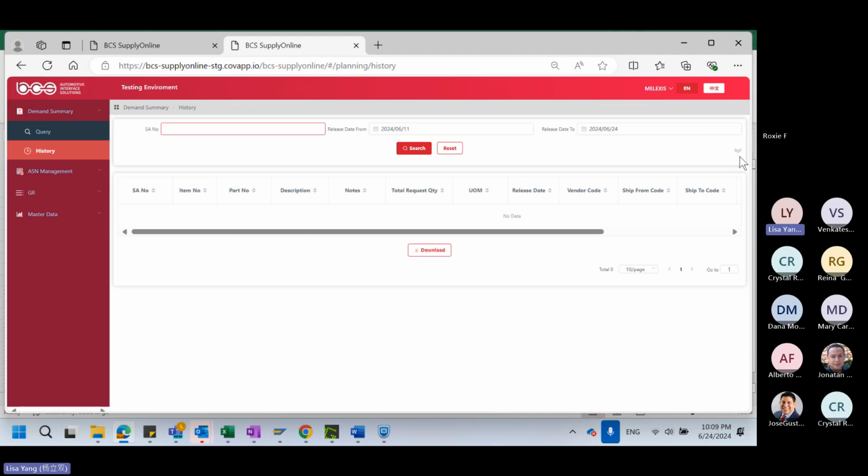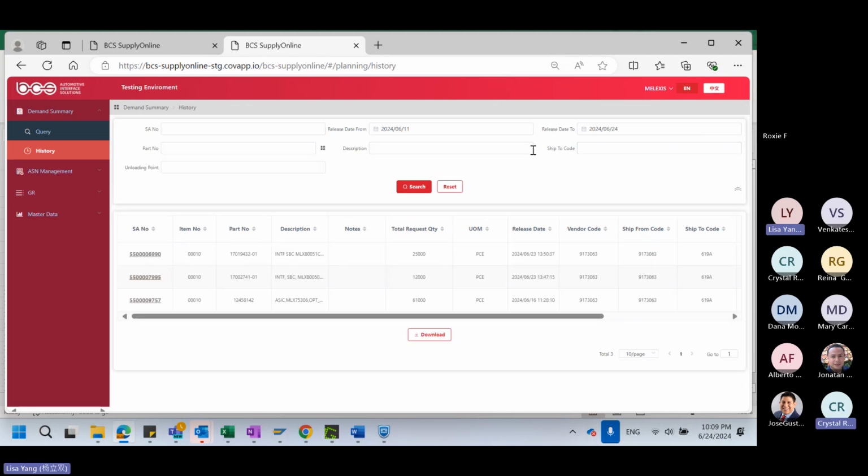In this page, when you click the down arrow button, you can check the released history.